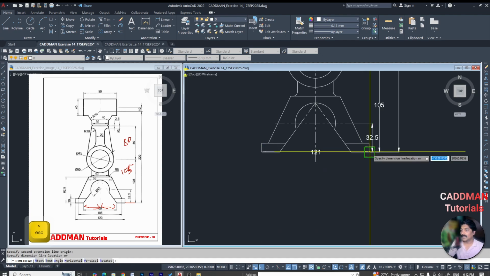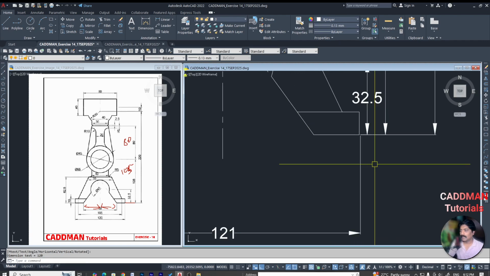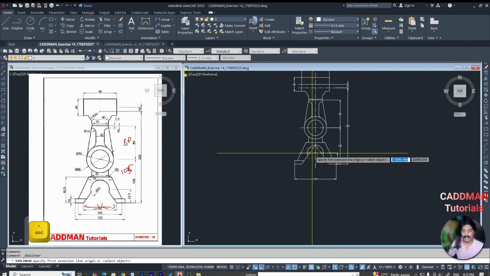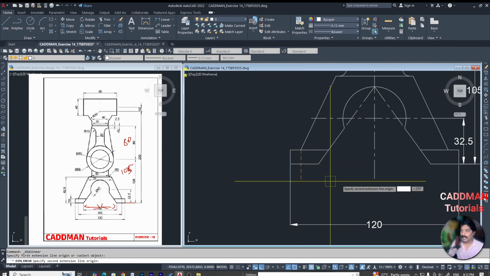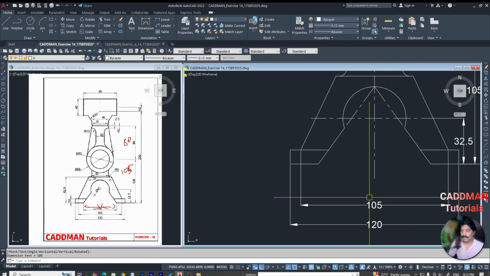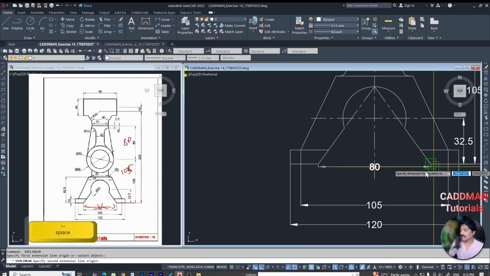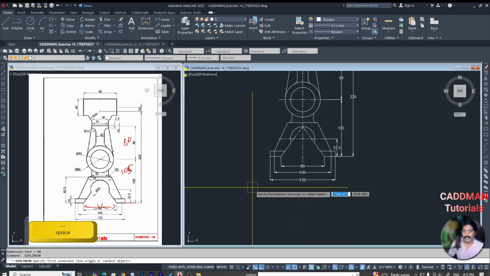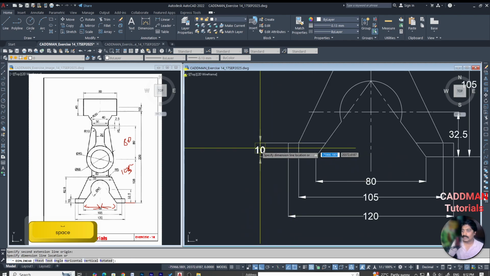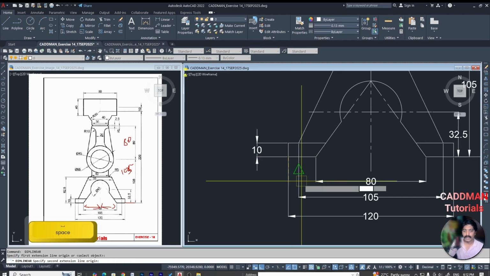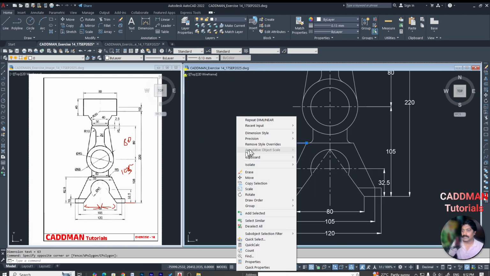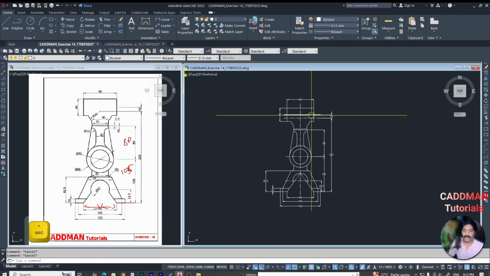From this end point to this end point is 120, and from this end point to this end point is 105, and from this end point to this end point is 80, and from this end point to this end point is 10, from this end point to this end point is 63. Let's change precision to 1 decimal point.